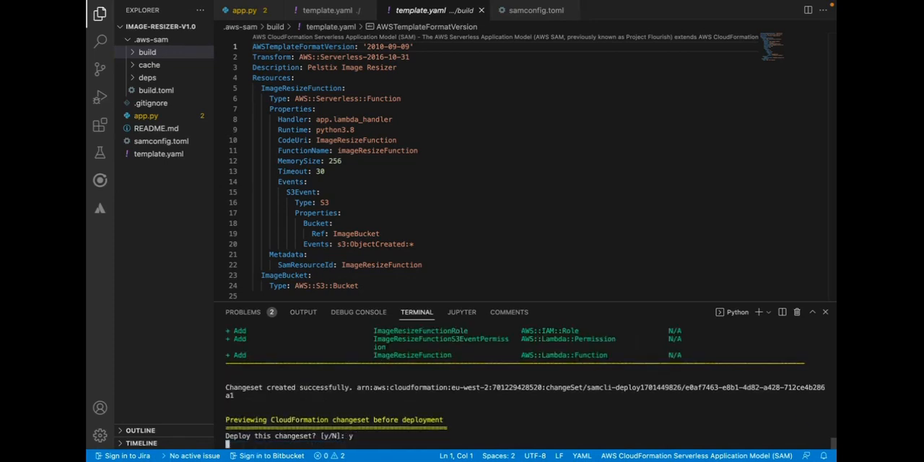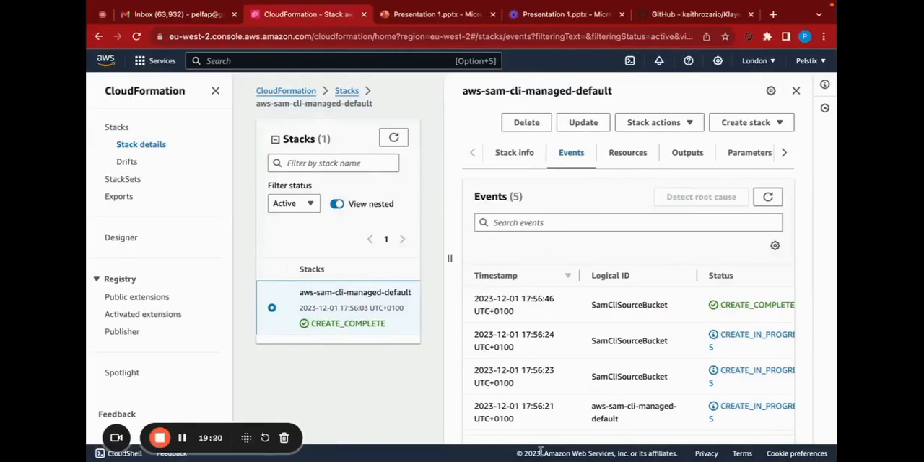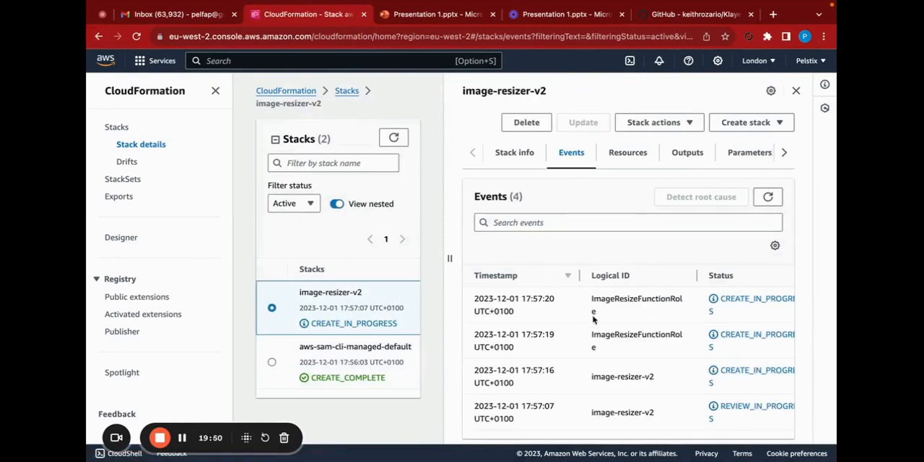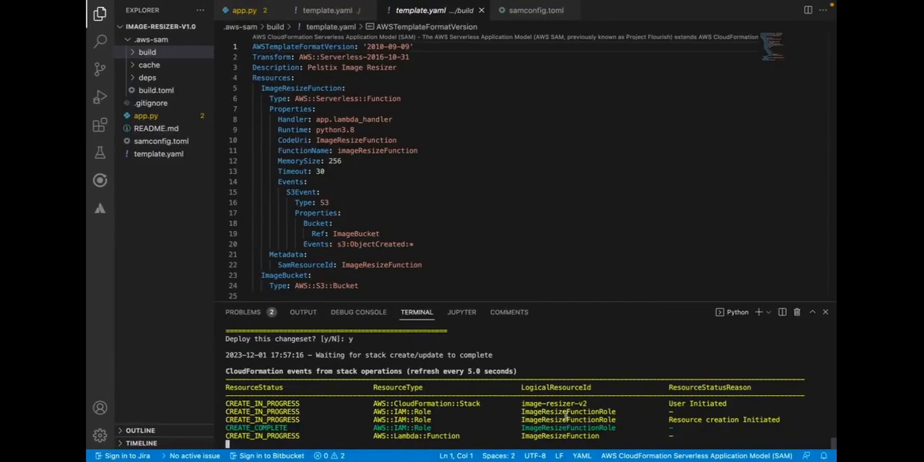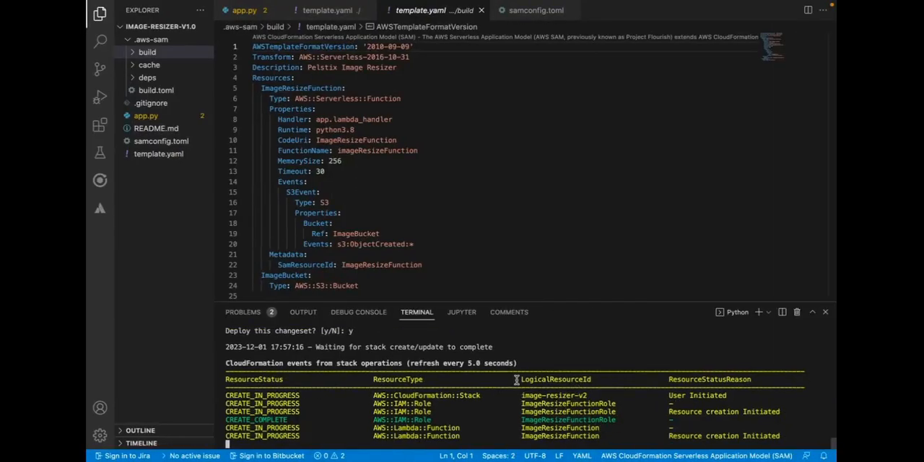So I'll say yes, deploy these change sets. Now if we go back to CloudFormation and refresh this, you should see that yes, it's creating our image resizer function and the role, and it's also going to create an S3 bucket because we specified it in the template. Let's keep on refreshing. You can also see what is happening from the terminal, but if you want more of an overview, it's making use of CloudFormation, so you can check what's going on from CloudFormation also.